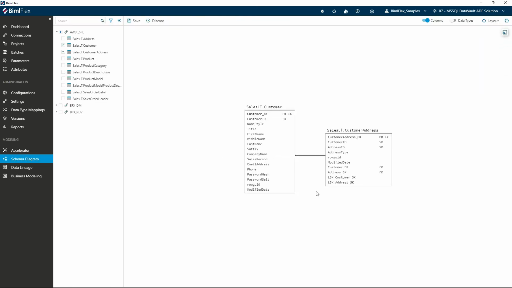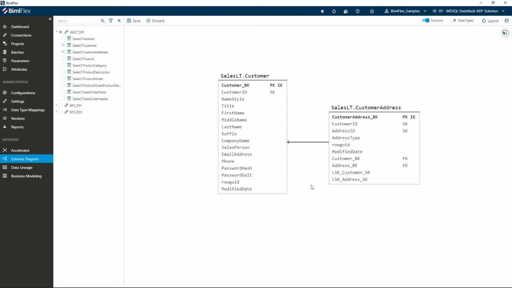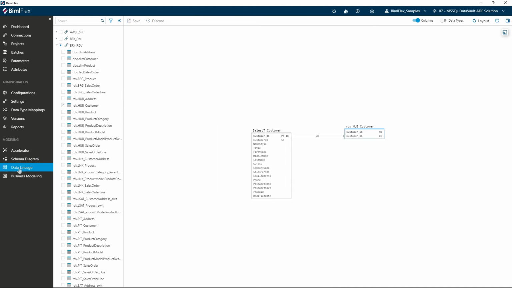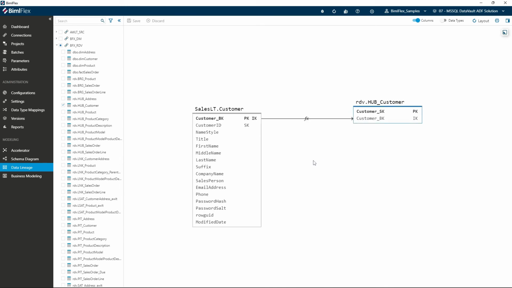BimlFlex also provides a schema diagram that allows us to look into additional details and establish different relationships between data sets. BimlFlex also provides a data lineage feature where we can look at the relationship between the data flows and also to understand where data is going to across different data objects.